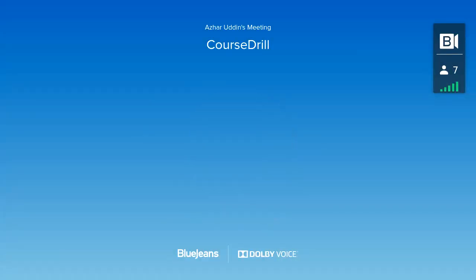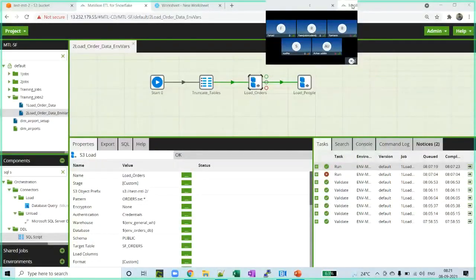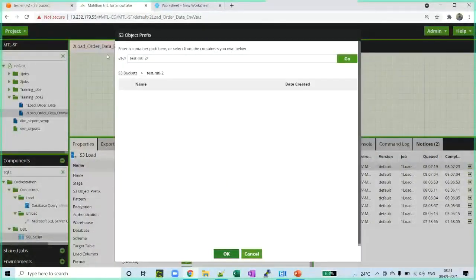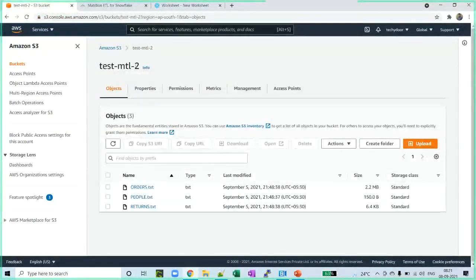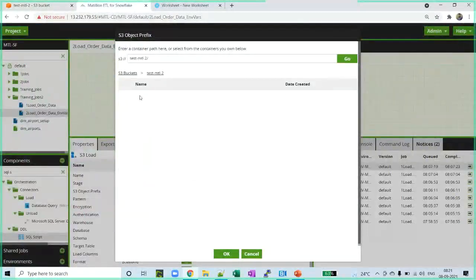So S3 object prefix, right? It is the bucket name where our files are present. So my files are present in the test MTL bucket. If you come here, it will show you all the buckets it has. So test MTL. Just select OK.